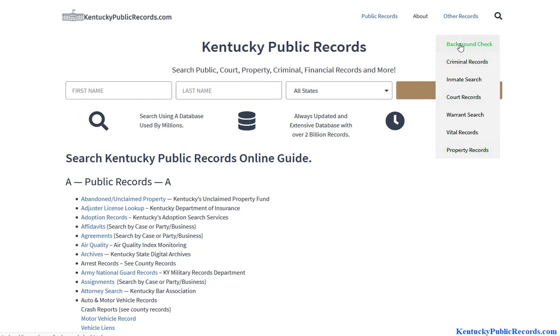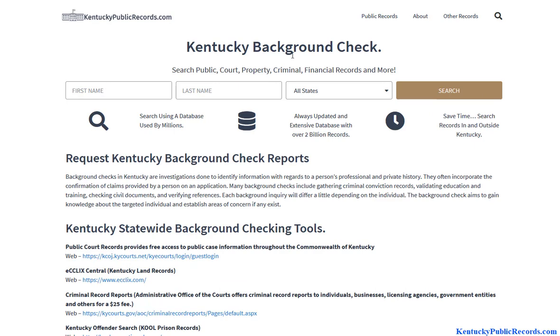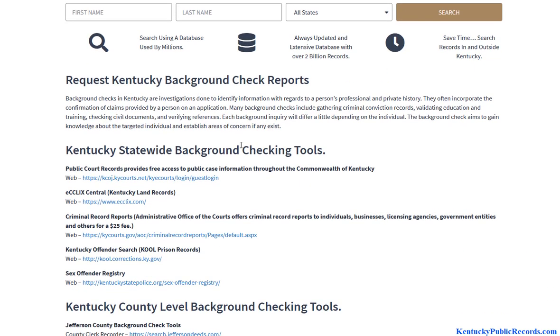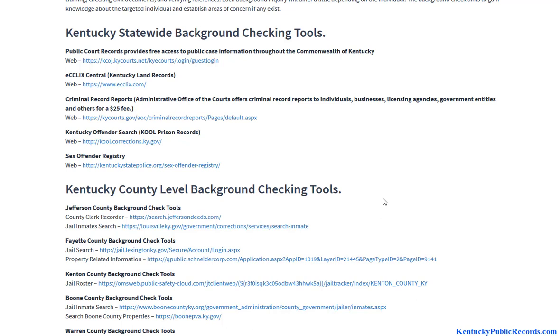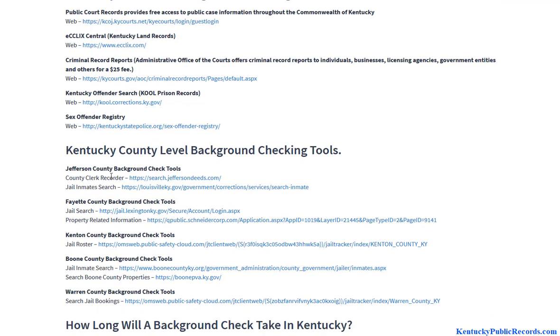So I'm going to show you how one of these would work. So background checks, let's look at this one. One of the first set of links that you'll see are going to be your statewide resources. So in this case, anything from court records to the sex offender registry. So all of these things could be used to help you with your background checking. And another thing to also look at are the county level records. In some cases, these are useful.